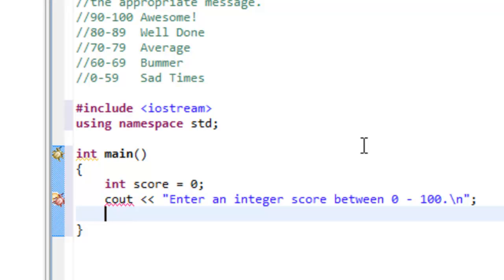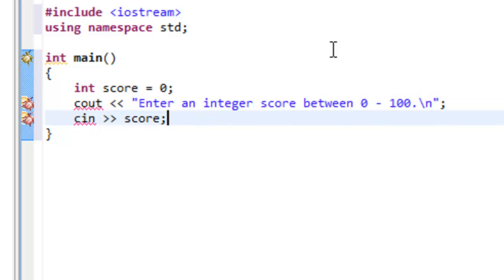Once we have that prompt there, we can read whatever they input from the keyboard by using cin. So cin, then use the extraction operator, and we'll say, oops, we should put the variable name here, so score. So that's the basic 3 steps we have for getting input from the user. We have to have a variable declared, then we can prompt the user with some sort of message, and then get whatever they inputted and store it into the appropriate variable. Once we have the score, we can decide what range it falls in and output the appropriate message.